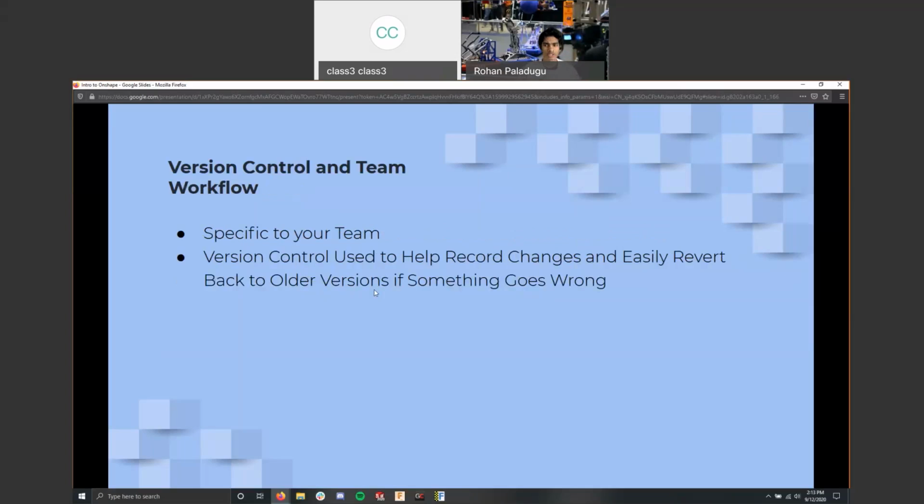So now we get into the next Onshape-specific thing in version control and team workflow. This is highly specific to your team. What version control is, is you can essentially record the iterations you make on whatever you're creating. Let's say it's a drivetrain. If something catastrophic or something wrong happens to that CAD file, you can easily say, all right, here's the copy right before that happened. We can revert back to that, and now we have our drivetrain before that catastrophic issue.